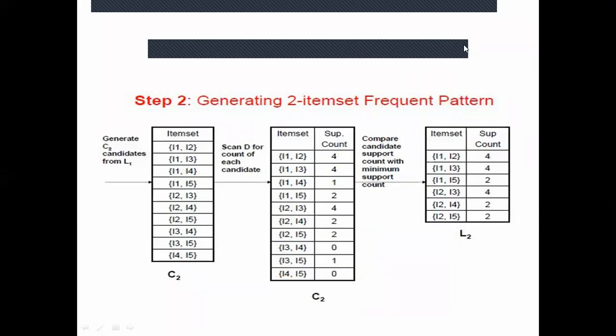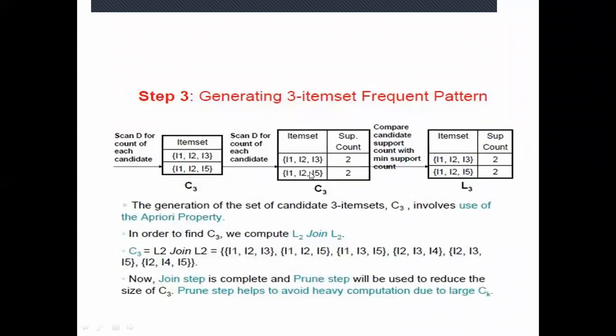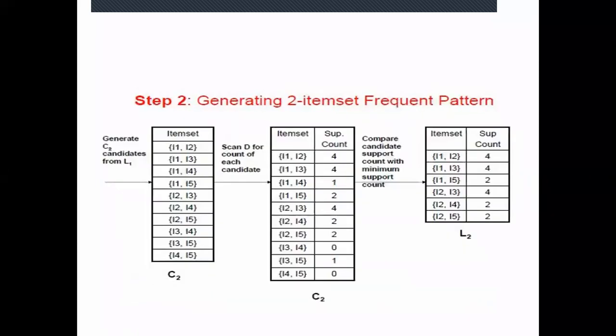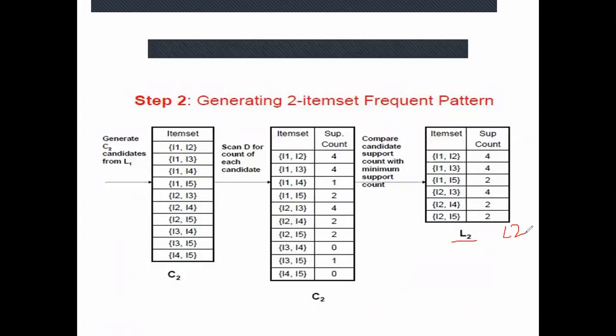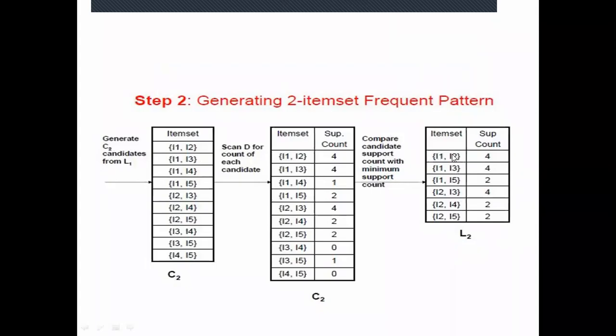Okay, so what is the next step? In next step, you have to generate 3 item set frequent pattern. Okay, that means now how to take the 3 item sets. Again, you will take the join of L2 with L2. Okay, join of L2 with L2. So I will be taking 3 item sets would be like I1, I2, I3. It can be I1, I2, I4, I1, I2, I5. Then it can be I2, I3, I4, I2, I3, I5. All these things you need to find out.